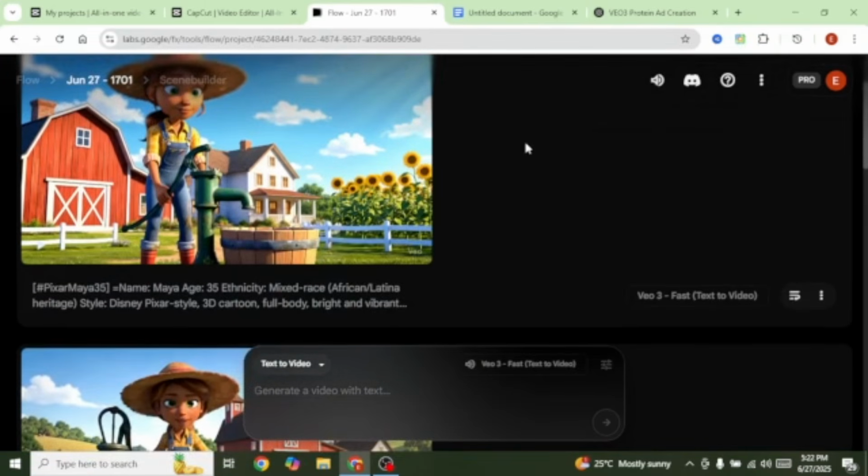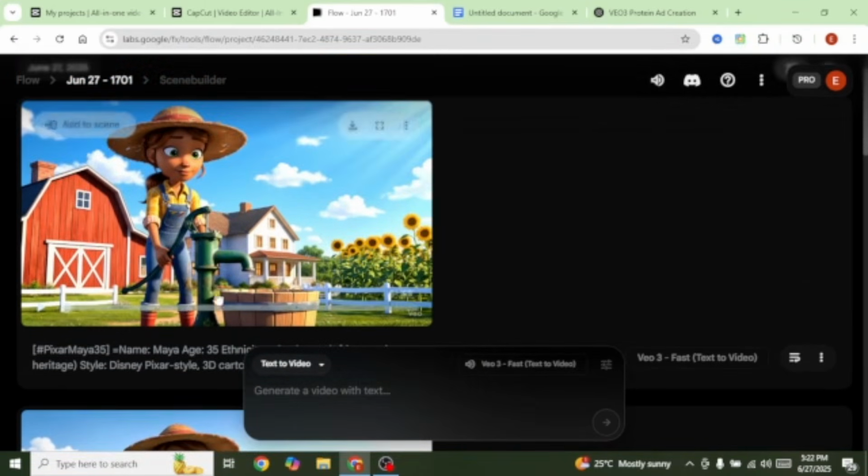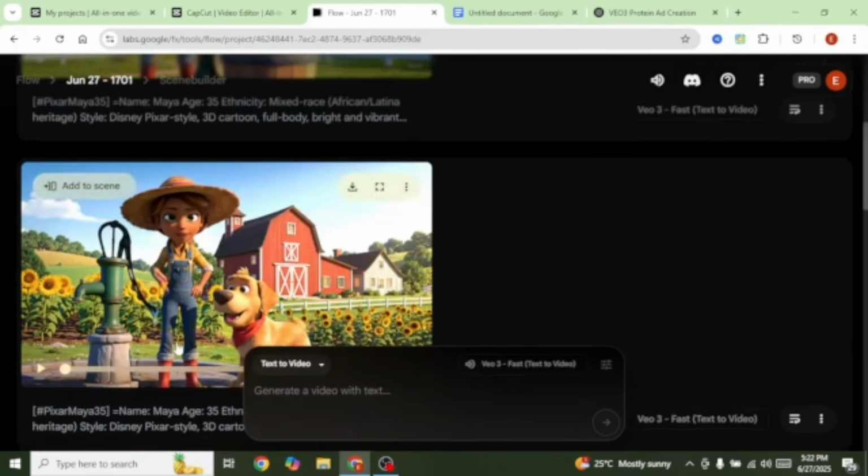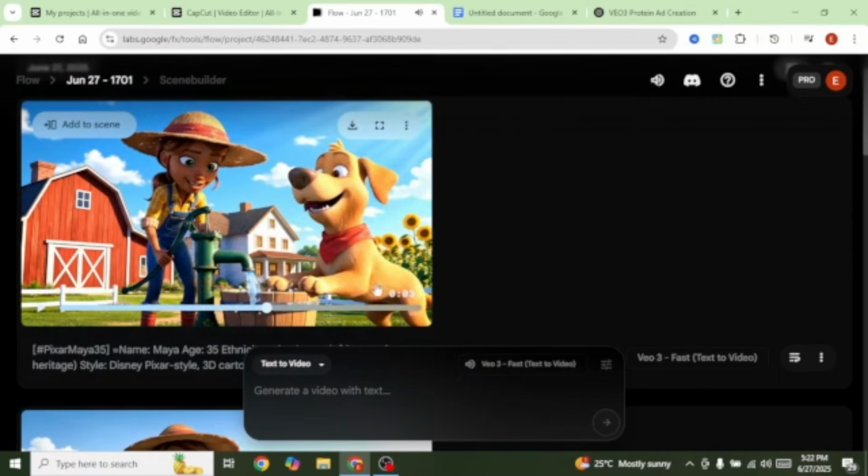And we have our fourth scene right here. You can see that the character in this scene right here is so consistent with the other characters in the previous scenes. Let's check it out. You can see that the dog is also quite consistent. This tells you that it's very possible to generate consistent characters using VEO3.